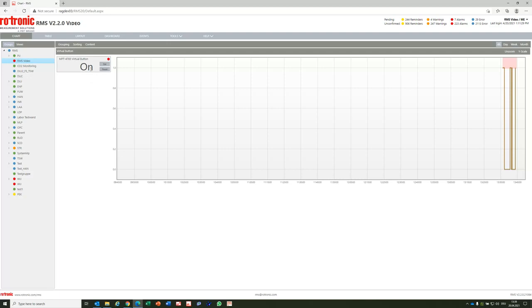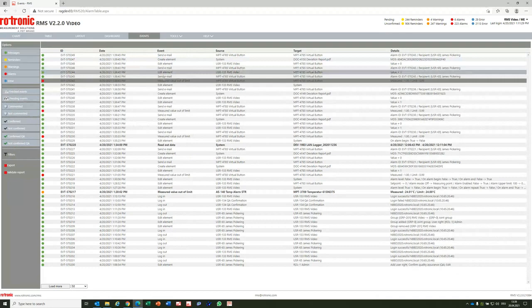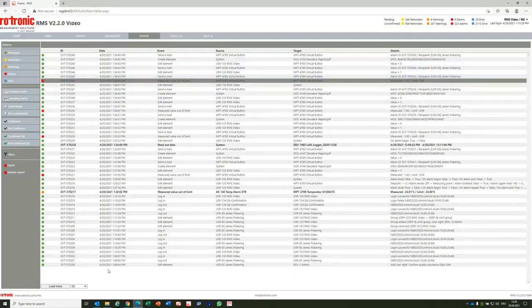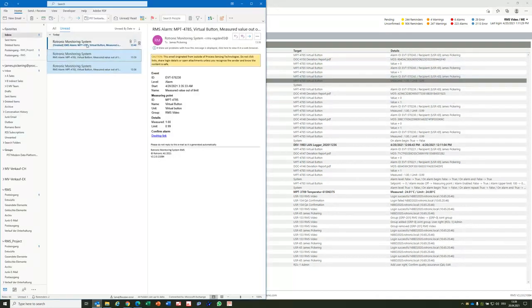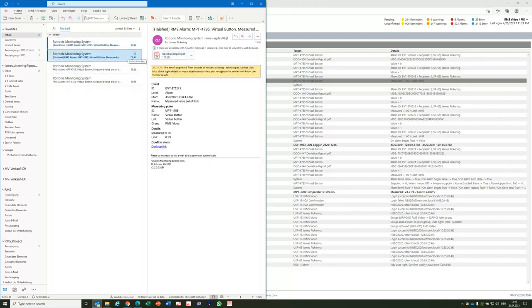Now, if we switch off this alarm by pushing here on reset, the alarm is then over. If we look under events, we see that the event is no longer bold, so it's finished. And now if I go to my emails, I'll see that I have received a new email, now stating that the alarm is finished. And attached to that, I have the deviation report.